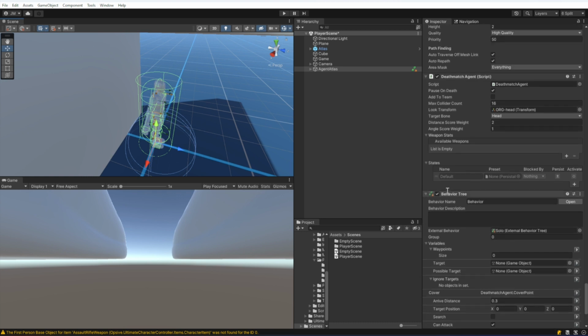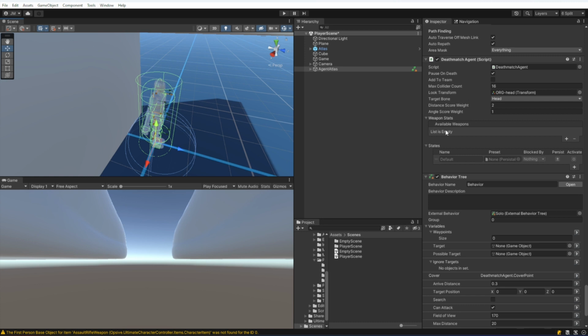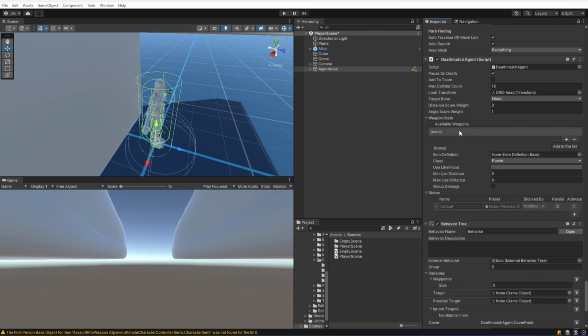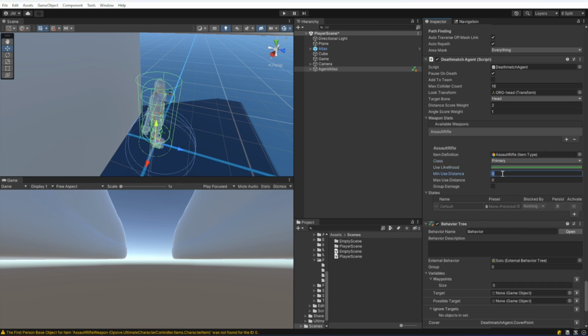What we want to do now is add the assault rifle to this available weapons list that is used by the deathmatch agent. This just specifies the properties for the assault rifle. I want the minimum use to be 1 unit, and the maximum use will be pretty far, so 100 units.